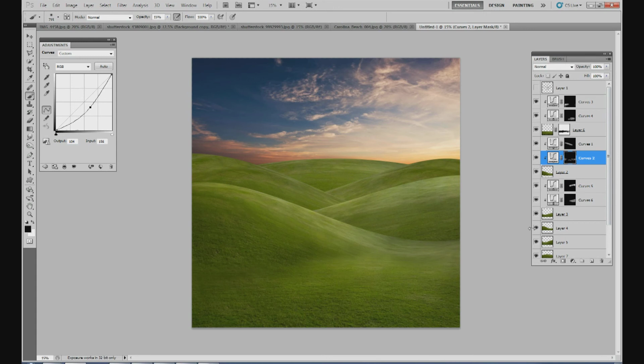All right, let's go to the next hill, which is this one right here. Same thing, go to your curves, make it brighter, invert it out, and then paint all those spots that would be lit up by the sunset, which would be the right side of the hill. All right, that looks good. We're not going to do a dark curve for that one.